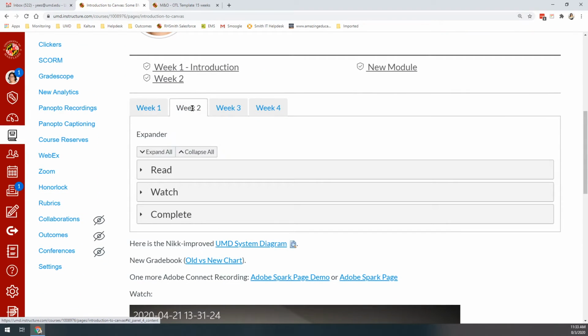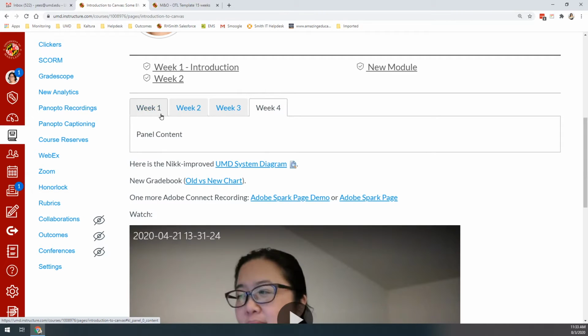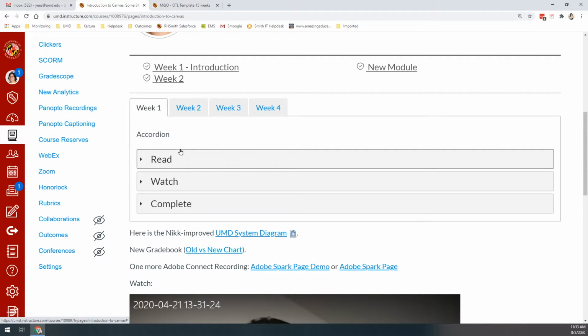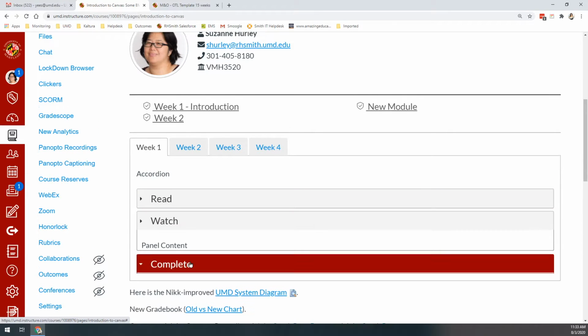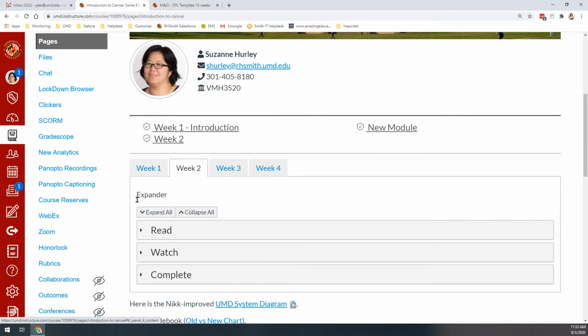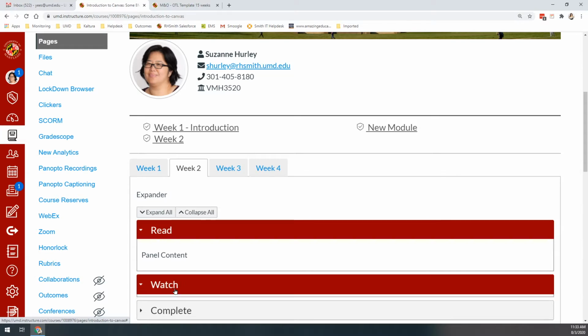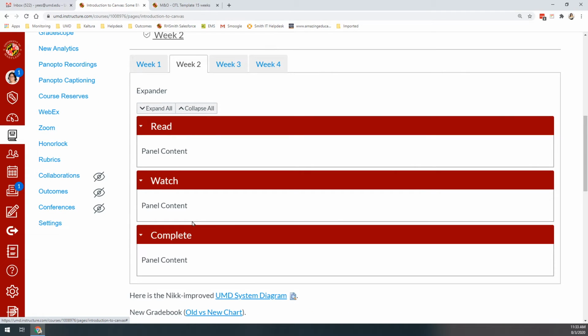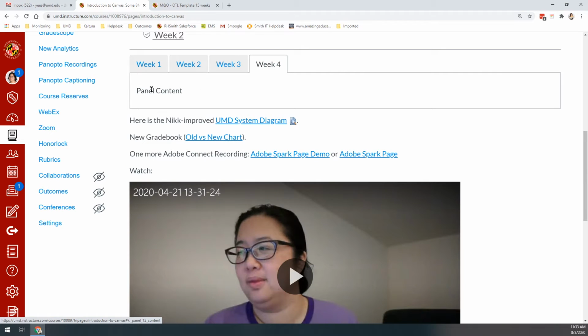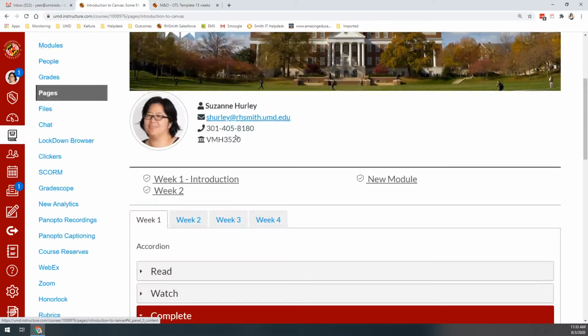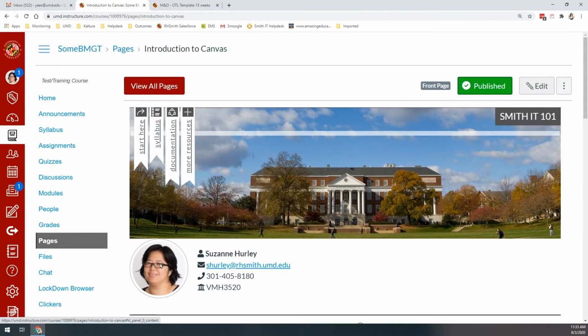So here are the tabs that I created first, and each tab has the accordion. This is how an accordion looks like. You can only open one at a time. Expander lets you expand each one, so you can keep them all open. You can collapse them. Right, so week 3 and week 4, there's content, but there are no tabs. So let's say you want to change this back to expander, or you can even move it around.